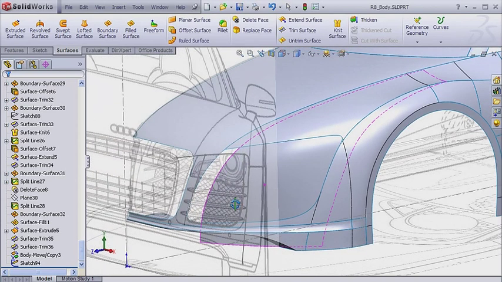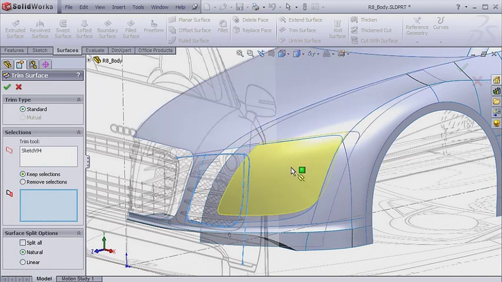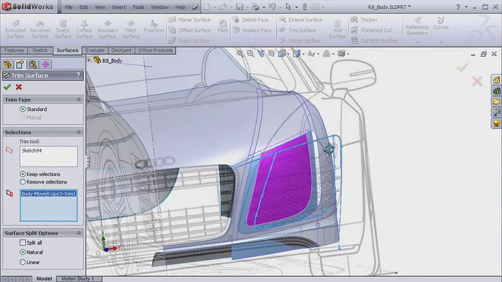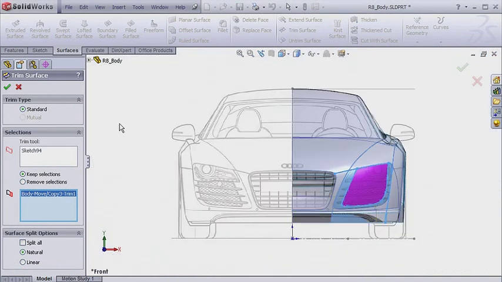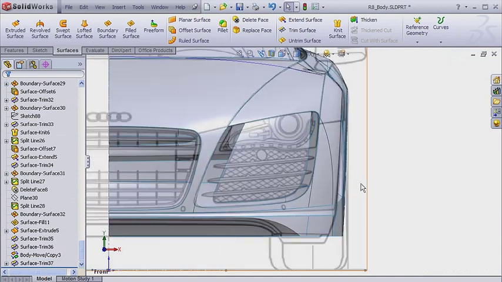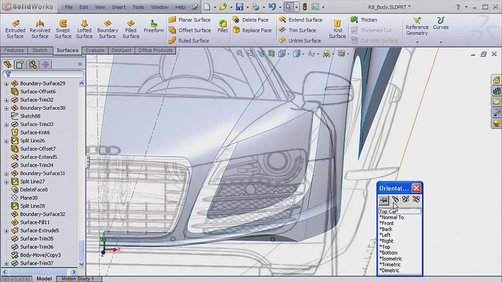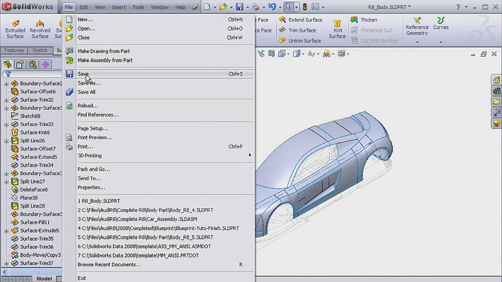Zoom on this section, rotate the part. Select this sketch. Click on Trim Surface. Select Keep Selections and click on this one. Press the spacebar, select the front view and click OK. Everything seems fine, so press the spacebar, select Isometric, click on File and click Save.